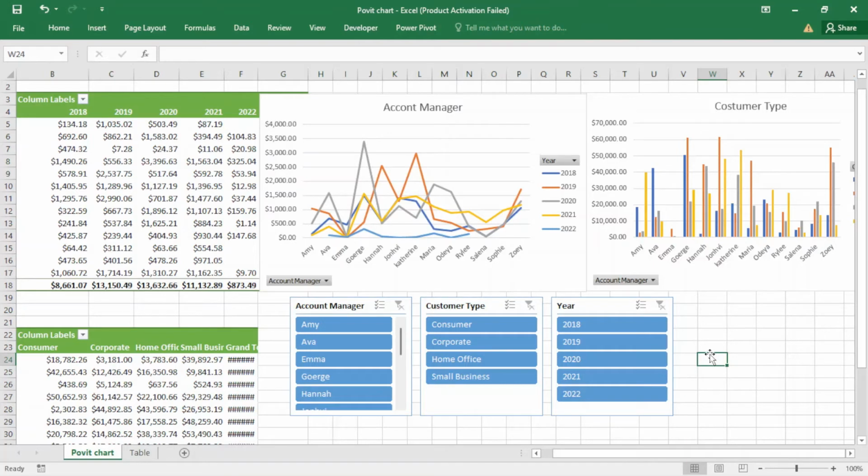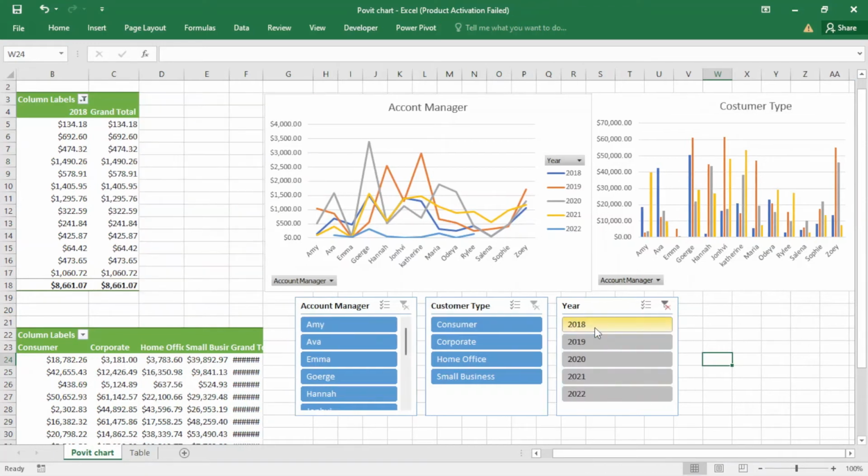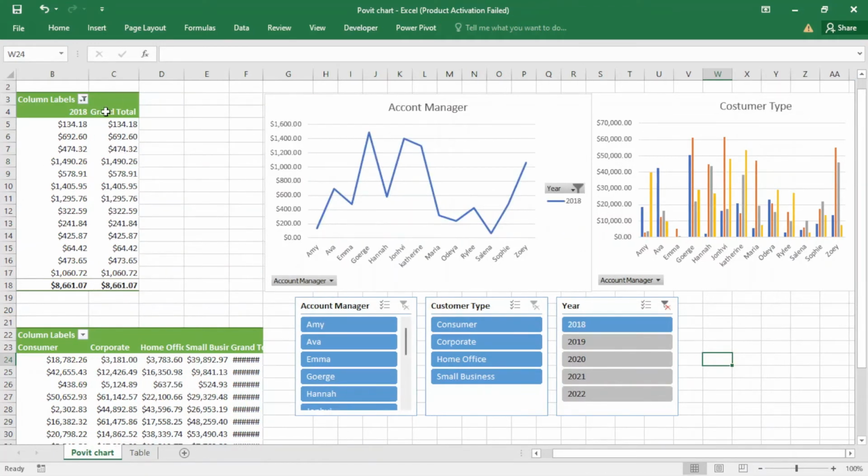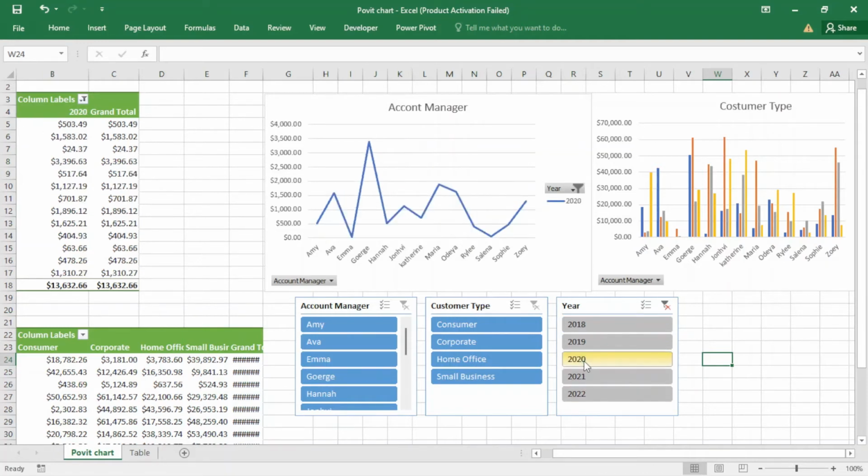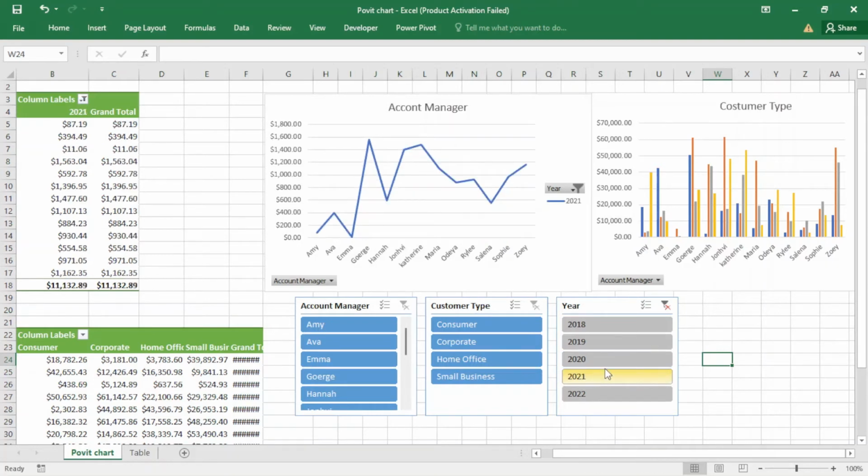You can see whenever I click here, you just see it in this table and this account manager table. So when I click here on 2018, you can see I just have the records for 2018, and also here just 2018, 2020, 2021, and also I can remove the filter from here.